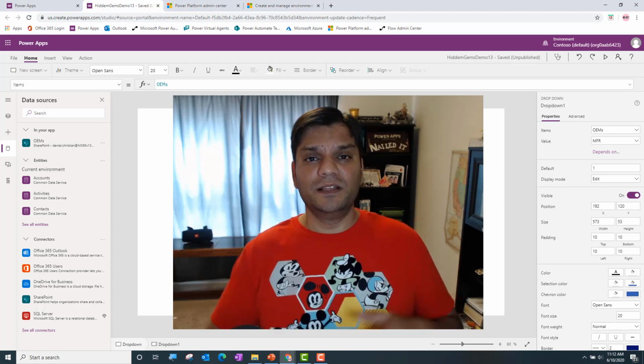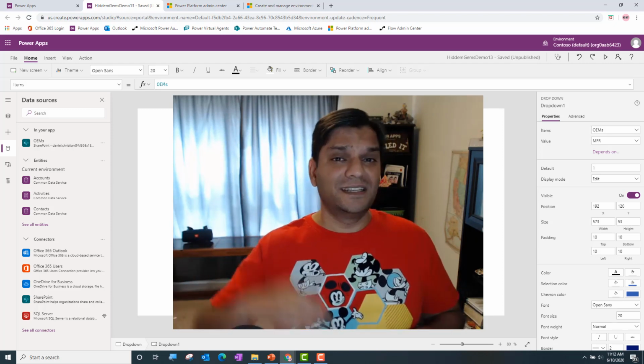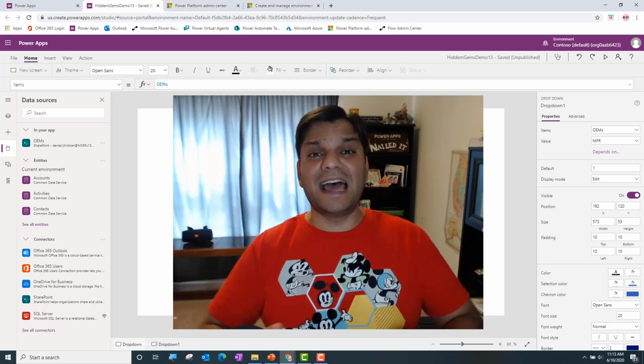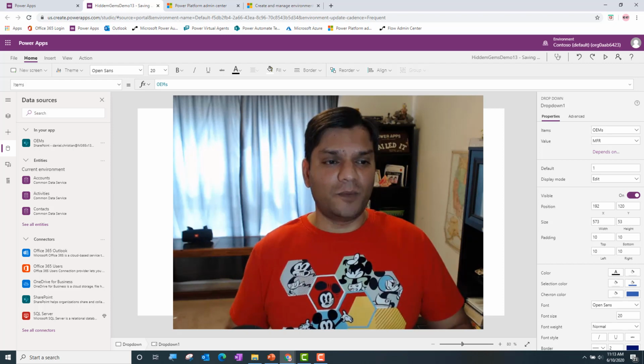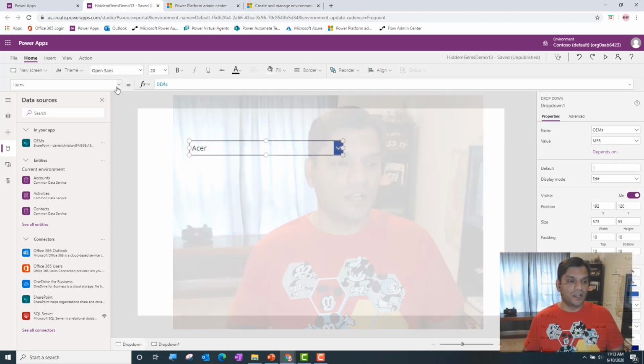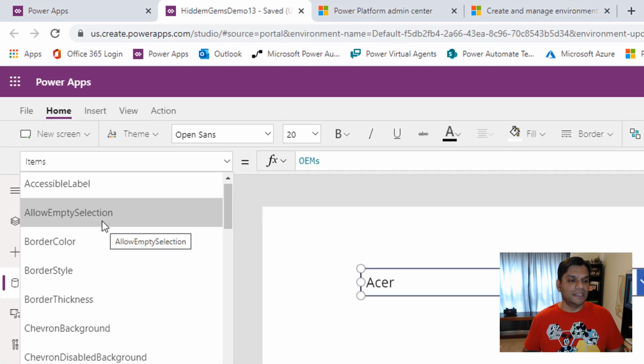I was able to go ahead and build a special connector, drop the data in a special collection, and then intentionally put a blank on the top. There were workarounds for that, but there were added steps. So this little property that they sneaked in was actually pretty impressive. So what I'm going to do is I'll just come over here and show you what that property is. And it's called AllowEmptySelection.